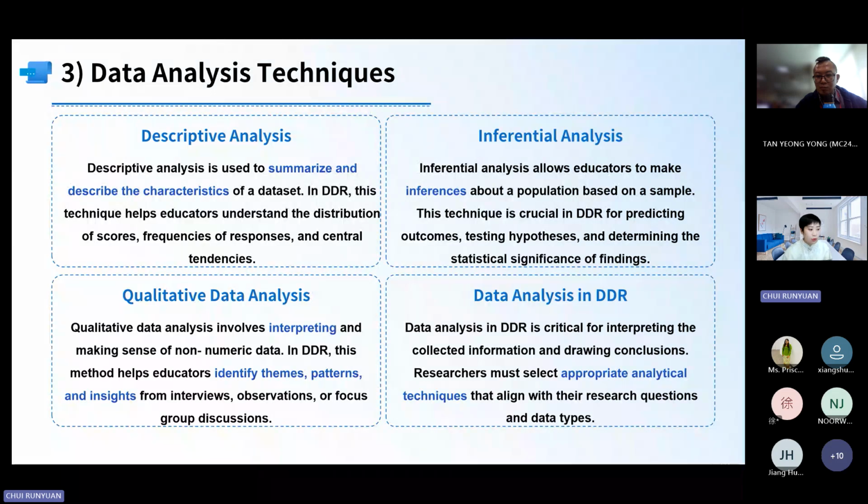The next one is qualitative data analysis. Qualitative data analysis involves interpreting and making sense of non-numeric data. In DBR, this method helps educators identify themes, patterns, and insights from interviews, observations, or focus group discussions. And the last one is data analysis in DBR. Data analysis in DBR is critical for interpreting the collected information and drawing conclusions. Researchers must select appropriate analytical techniques that align with their research questions and data types.